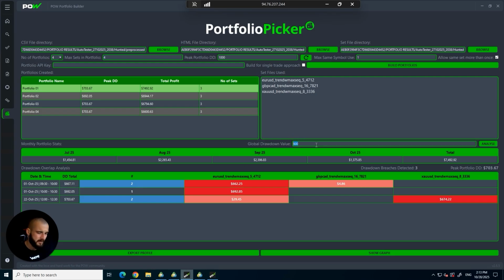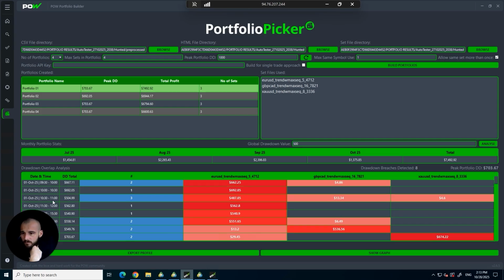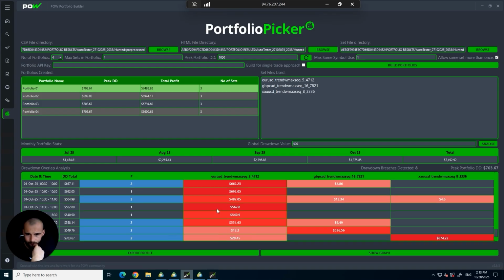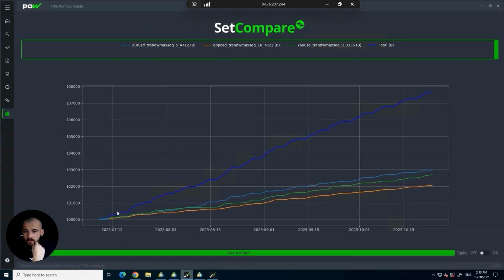And I think if I probably put this down to 500 and analyze, it's going to be the same sort of time frame on this sequence. So it's the end of the sequence, or it's coming back into a more positive drawdown. As you can see, it's obviously closed there. So show graph, we'll just have a look at the cumulative result of this.